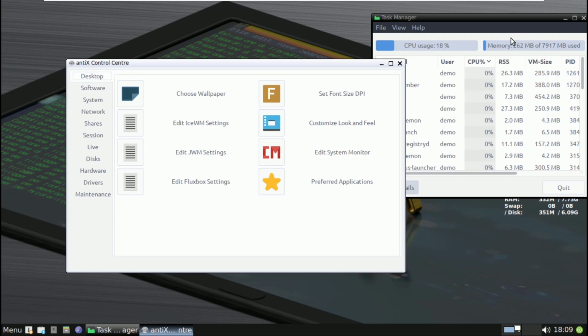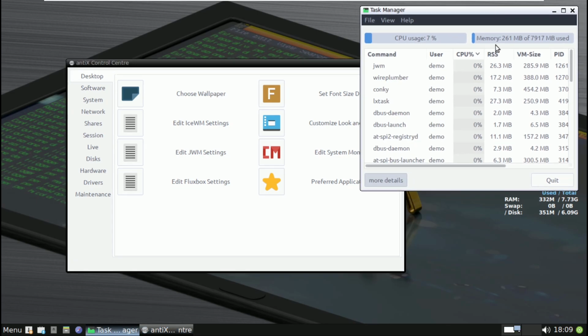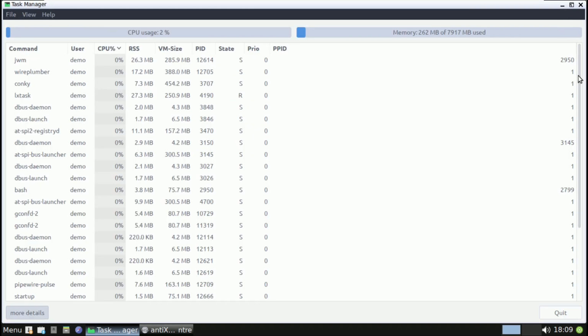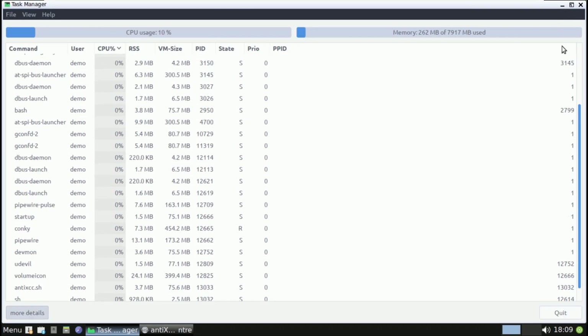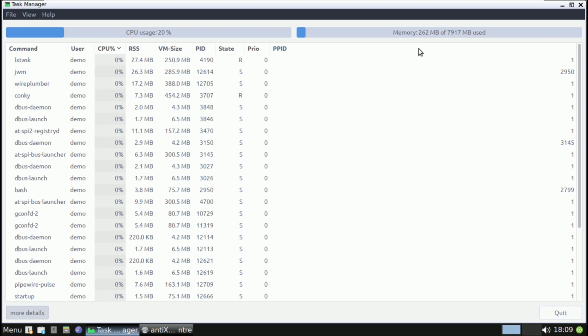So here is some issue: the RAM is showing here as 261 MB, but it should be showing like 332 MB. So it will be a bit different here. That's the one thing I faced, or I'm looking at here. It says 262 MB, but I don't think it will be consuming just 262 MB. It should be a bit more here.